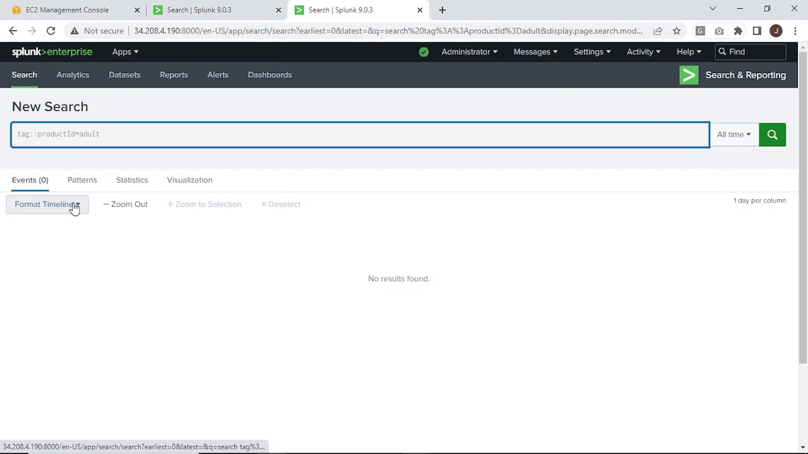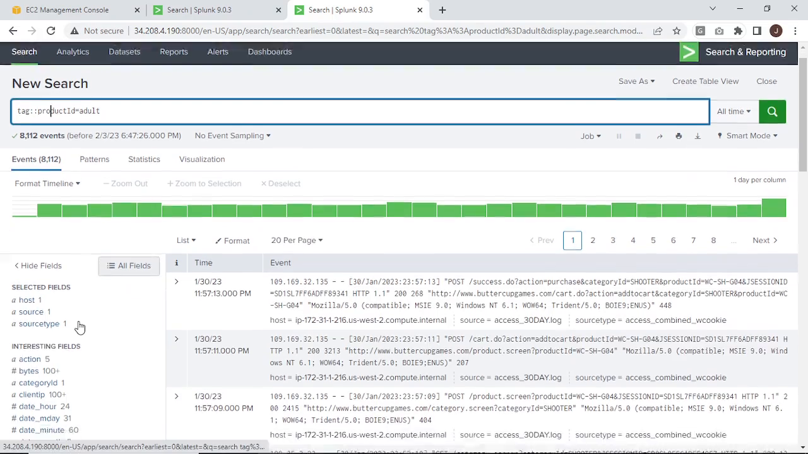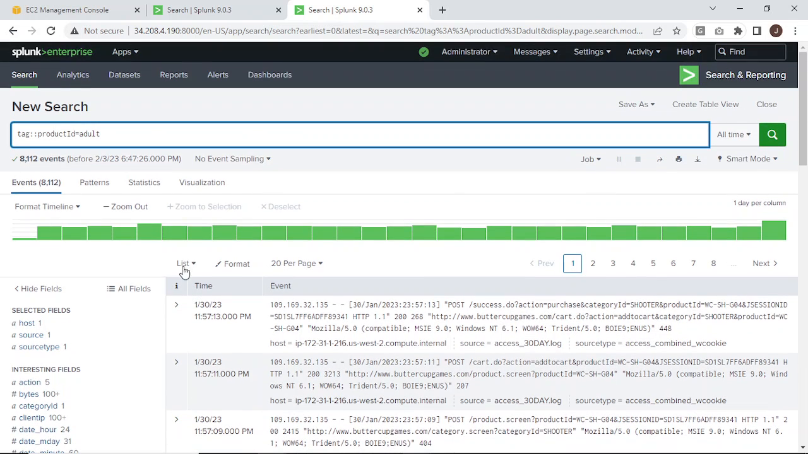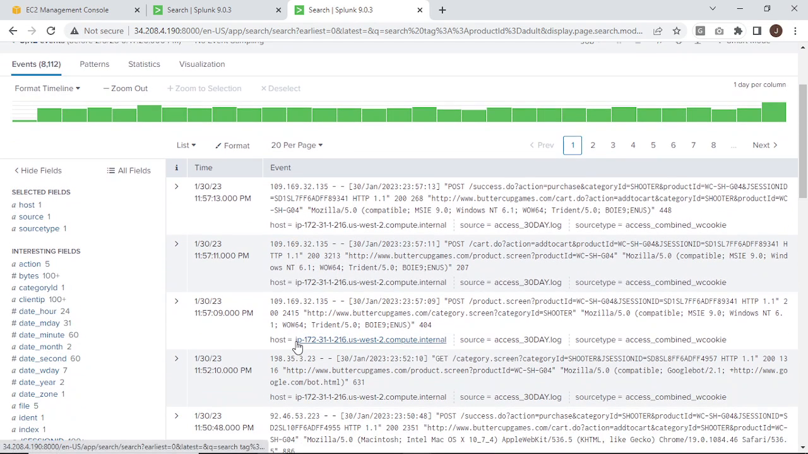Product ID. See? Okay, so now we learned how to create a tag and how to search that tag. Now before we move further, let me show you how you can create a tag manually also by editing your tags.conf.